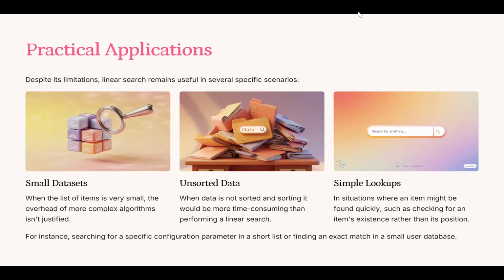And if you're talking about the practical applications, despite its limitations, linear search remains useful in several specific scenarios. Small data sets, it is very efficient. Unsorted data, as we discussed already, it doesn't require your data to be sorted whenever you have to apply a linear search. And simple lookups, in situations where an item might be found quickly, such as checking for an item's existence rather than its position, linear search is very helpful.